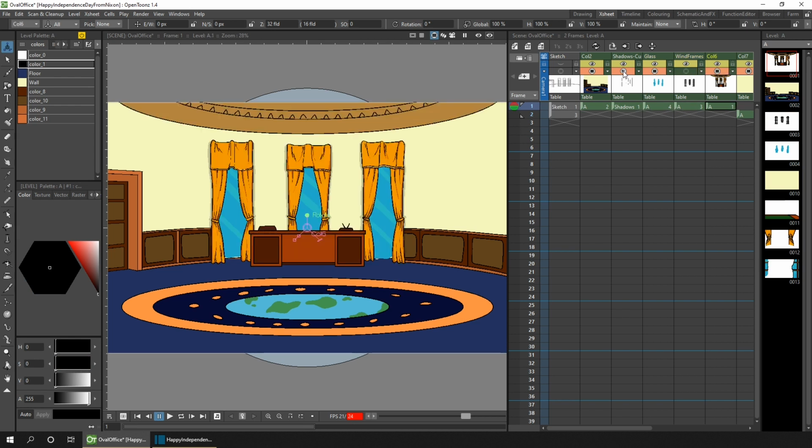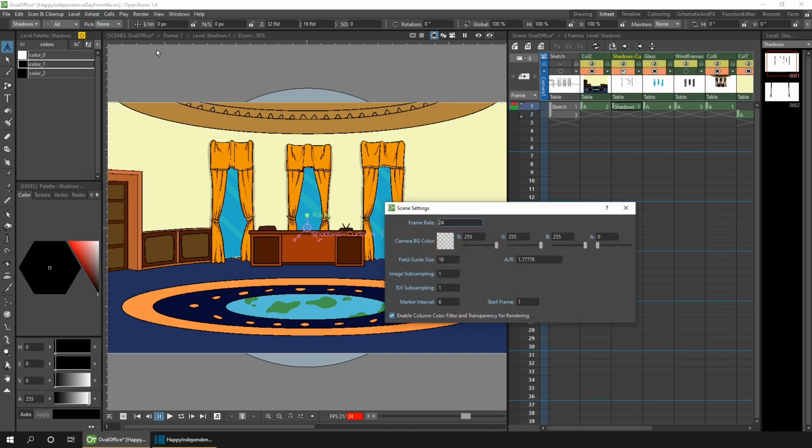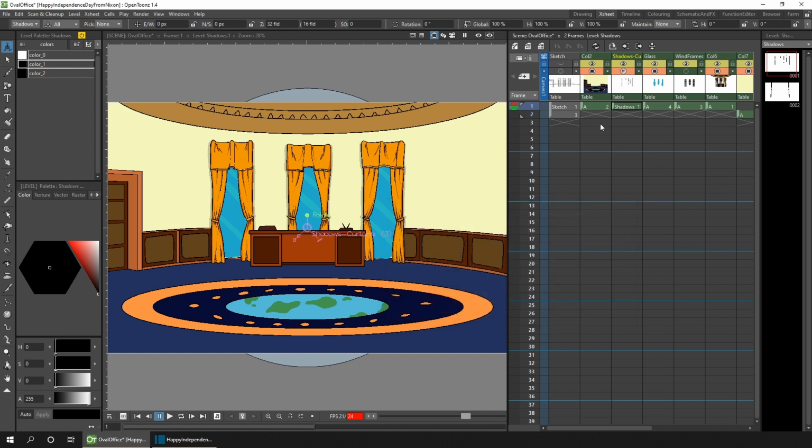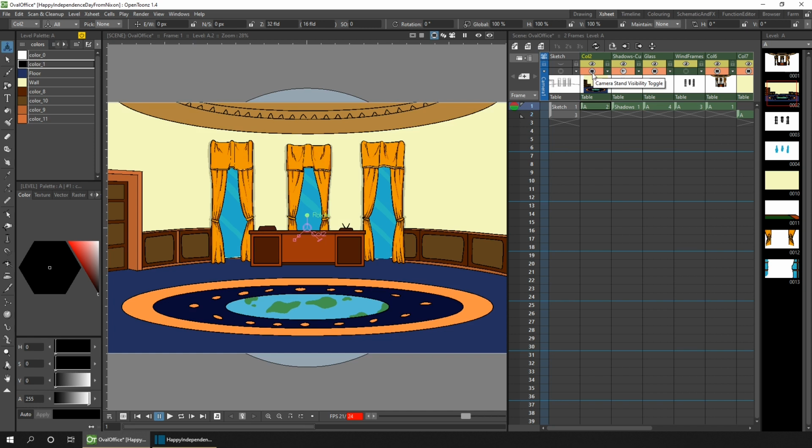And then the next column on the side is the shadows around the curtains. And for that, I reduce the opacity, which is a really useful trick. And then in the scene settings, tick the box at the bottom here, so that opacity is rendered out. And then the main background of the walls and floor.